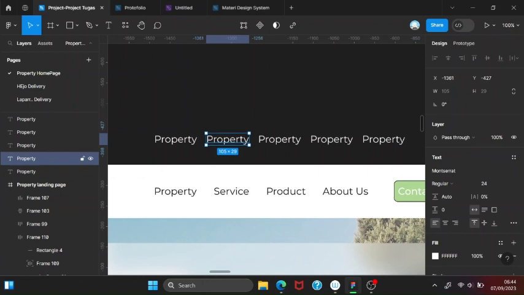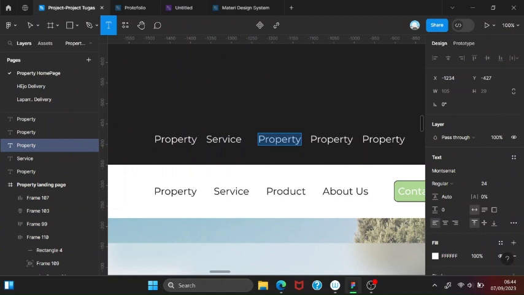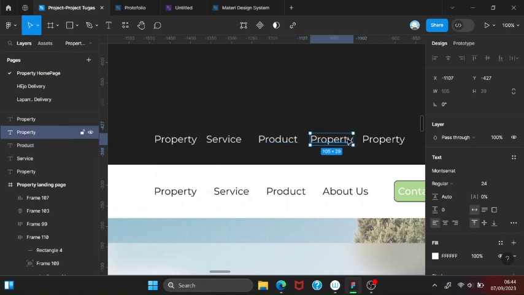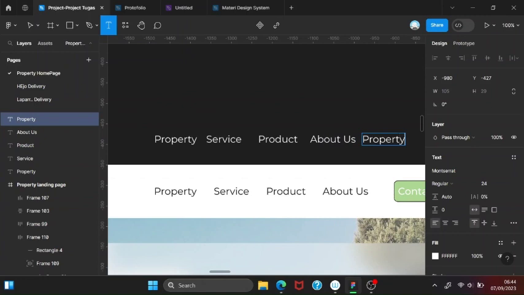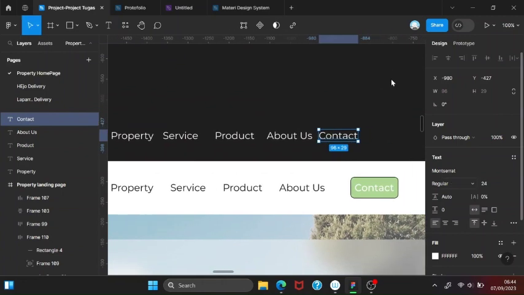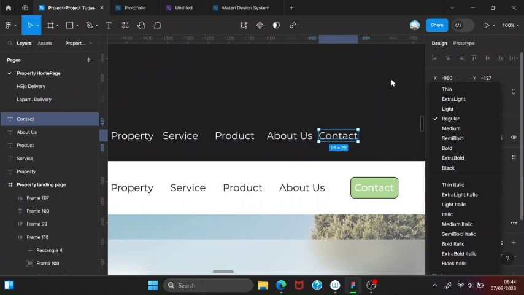Then change the type: service, product, about us, and last is contact. And for the contact, we make it to be a button.